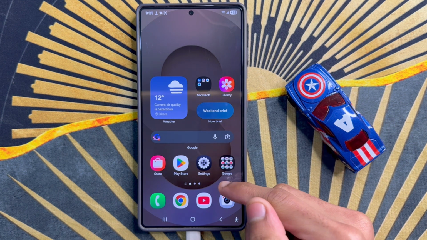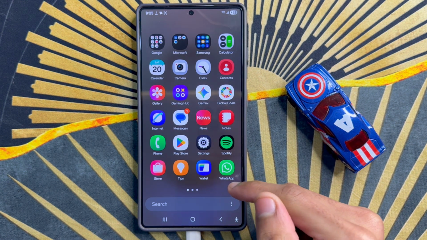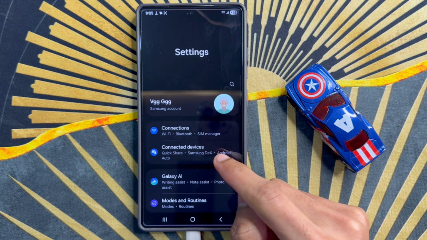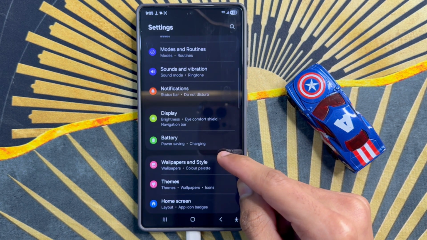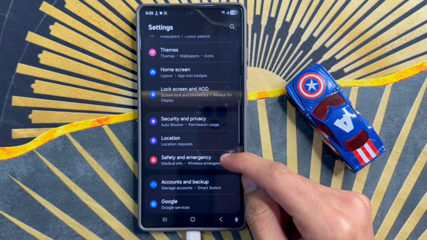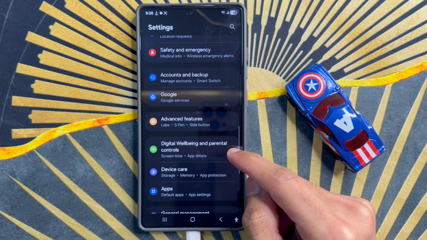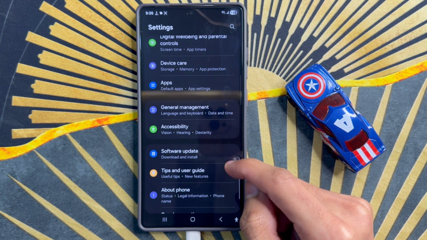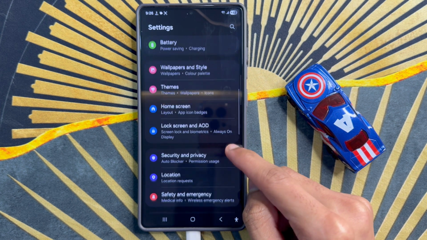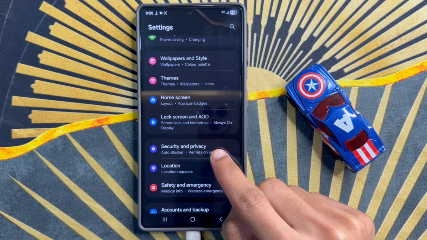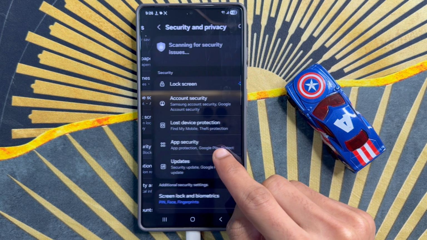First of all, go to App Library. Now here, click on Settings app. Now in Settings, scroll down and click on Security and Privacy. So you will see Security and Privacy is here. So click on Security and Privacy.